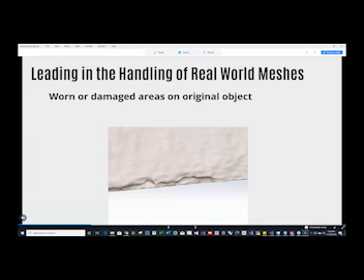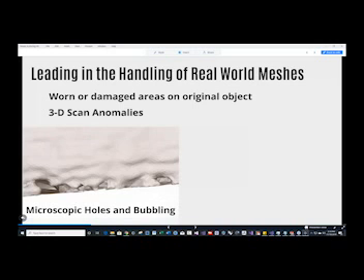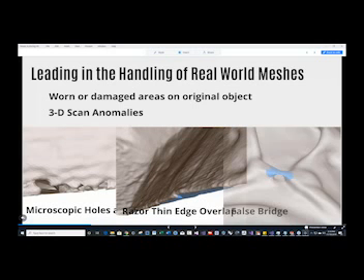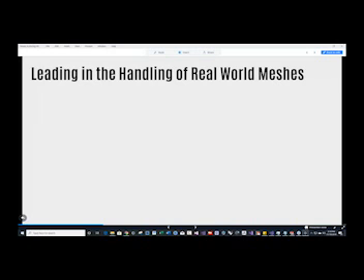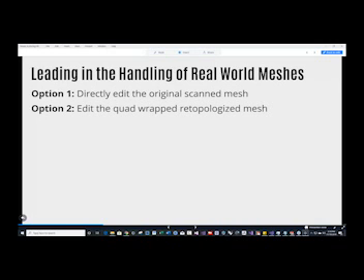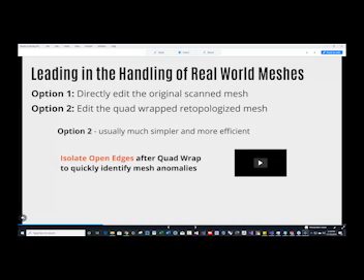Here are some real-world meshes with worn or damaged areas in the original object, and 3D anomalies like microscopic holes or bubbling, a thin razor edge, and a false bridge, and we can clean all of that stuff up. One of the ways to clean it up is to directly edit the original scan. One of the things that's unique about our stuff is we can edit the quad wrap retopologized mesh. And usually option 2 is much simpler and more efficient because you're dealing with nice quads and it's real easy to do things.